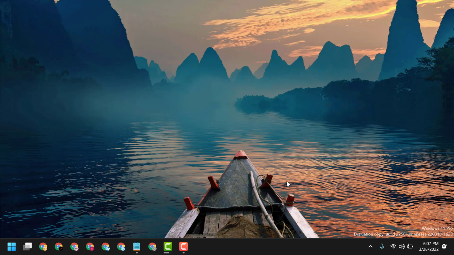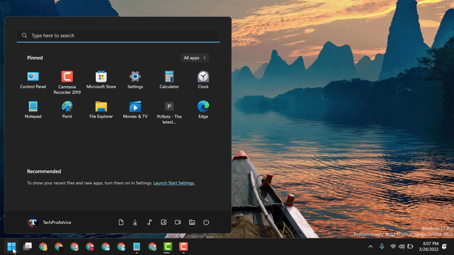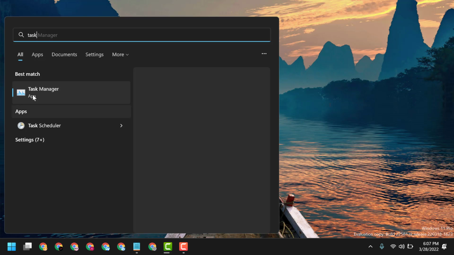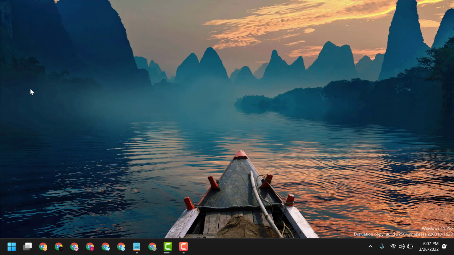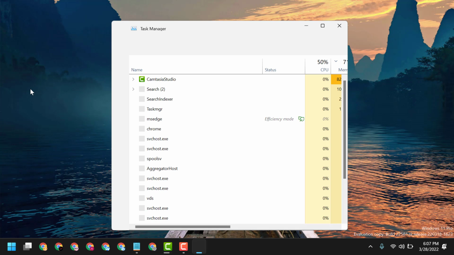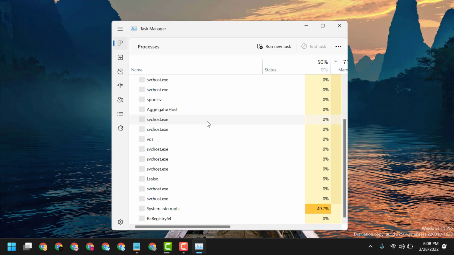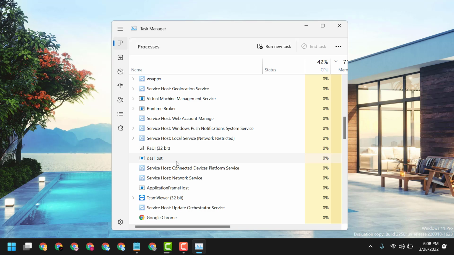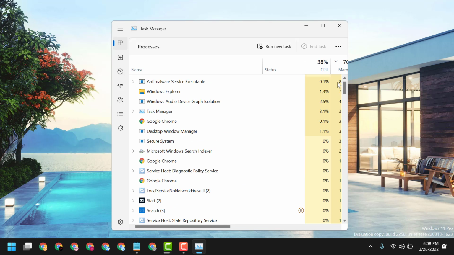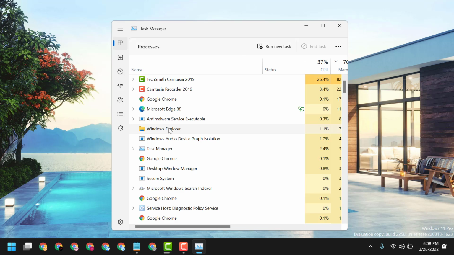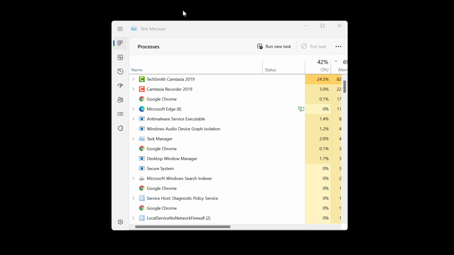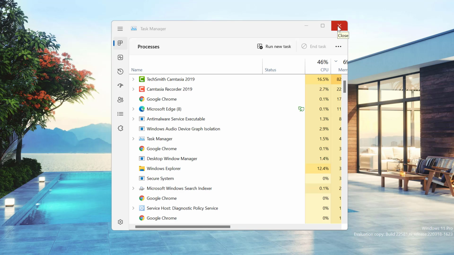So guys, to resolve taskbar problem, firstly click on start. Now here type task manager, open task manager. In this list you have to find out file explorer. Right click on it and click on restart. Now close it.